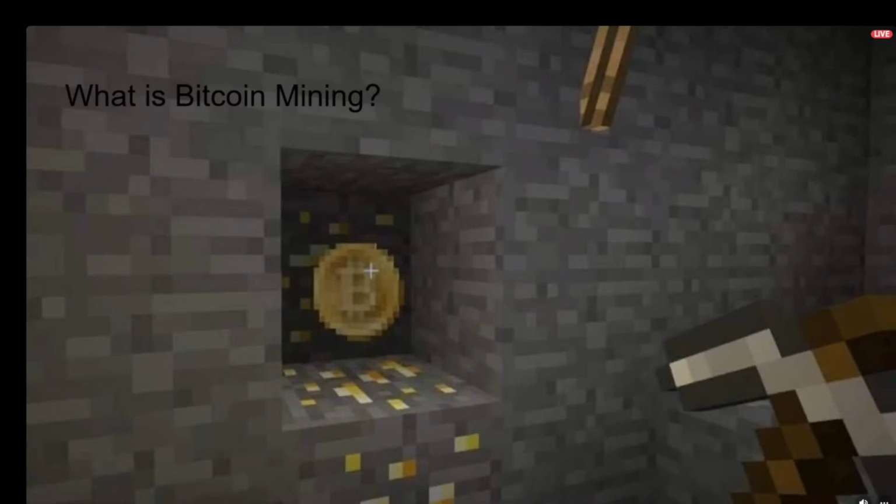So, what is Bitcoin mining? I think there's actually a mod for Minecraft where you can mine Bitcoin, but I don't actually know that much about it, so I can't speak to it. I just think this picture is funny.